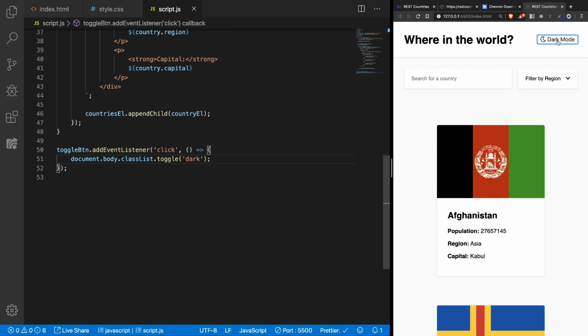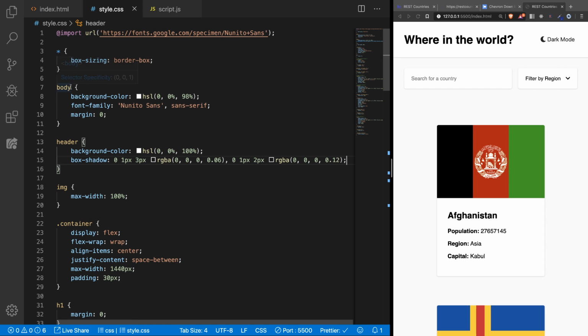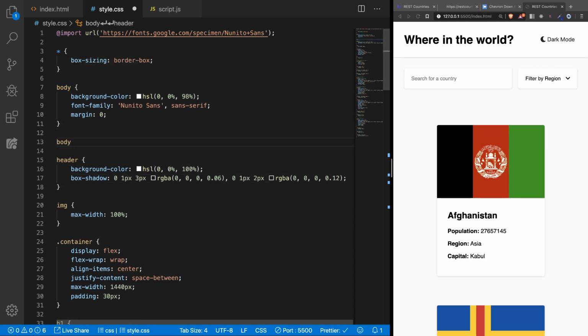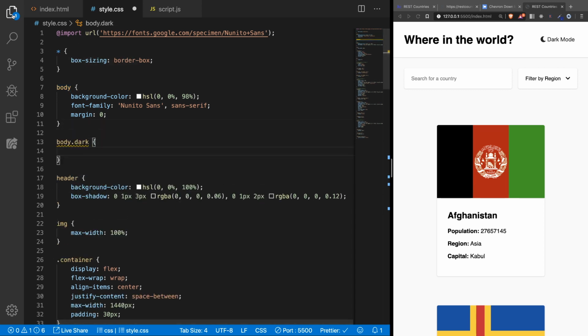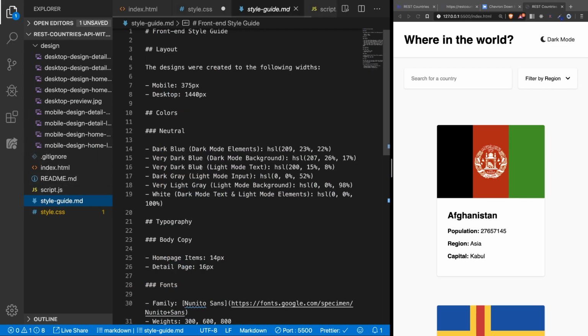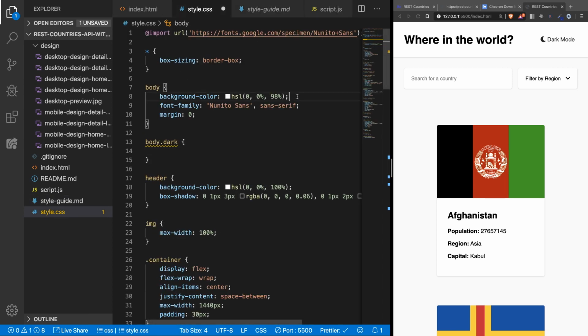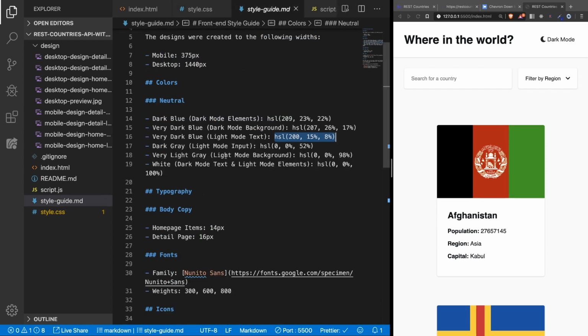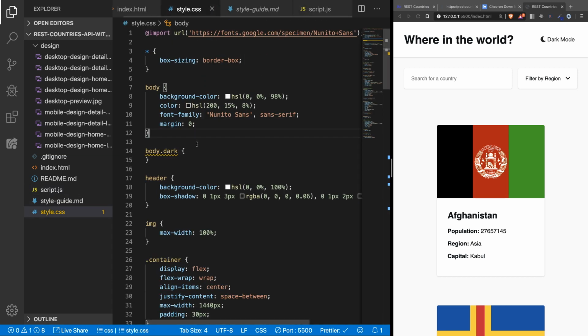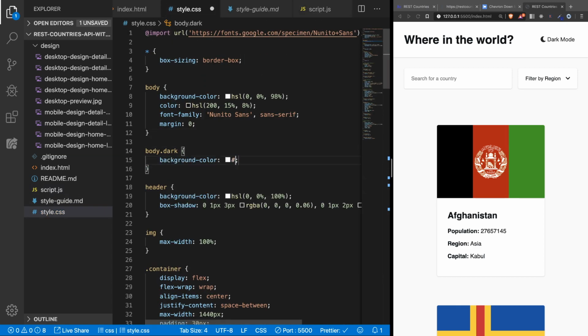Let's see if that works. Okay, look at that, the button is changing. We just don't have the styling for that. So body dark. Let's take the styling from the style guide. We have also a color for the text when it's lighter, I think. Okay, and then dark mode background. So we have this background color.